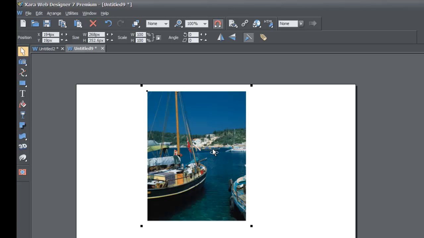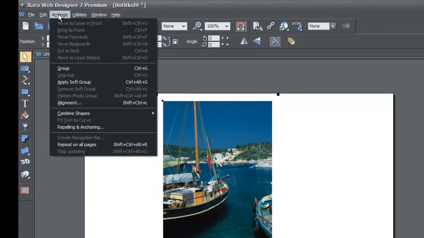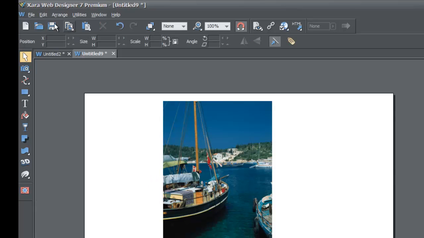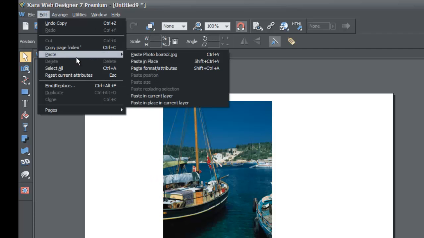Go ahead and hold down your Control key and press C while holding that down. Once you make a copy using that method, I want you to go to your Arrange menu. No, go ahead and go to your Edit menu, actually. So go to the Edit menu, look for your Paste option in there, and once you find the Paste option, a flyout menu will come up, and you'll select Paste in Place.